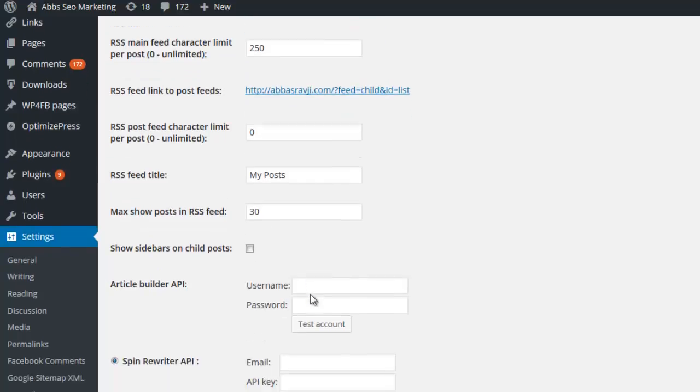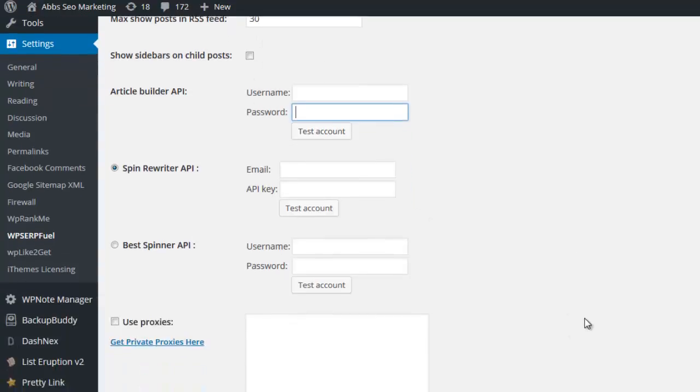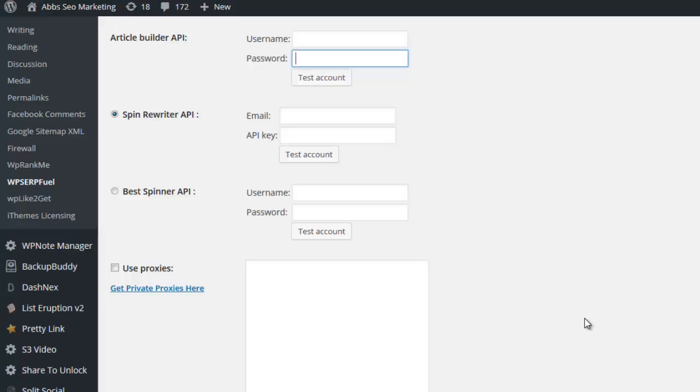Okay, so this is how you work with this, guys. It's super simple, super straightforward. Enter your credentials here. Once you've entered your credentials, you can click on test account and it will tell you if it's been authorized or not. And I'll see you in the next video where I'll be showing you exactly how we can create fueled posts for every post on our WordPress site.